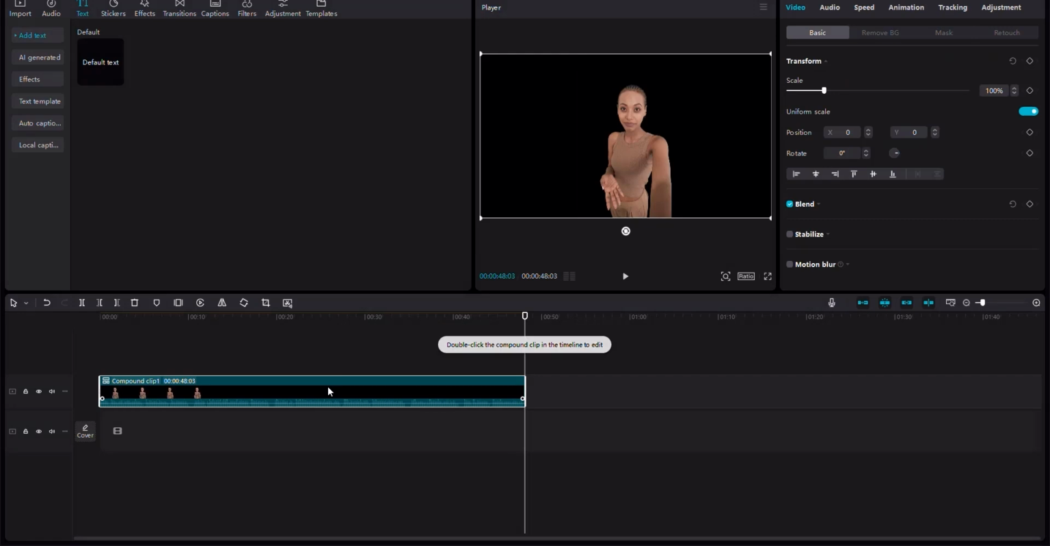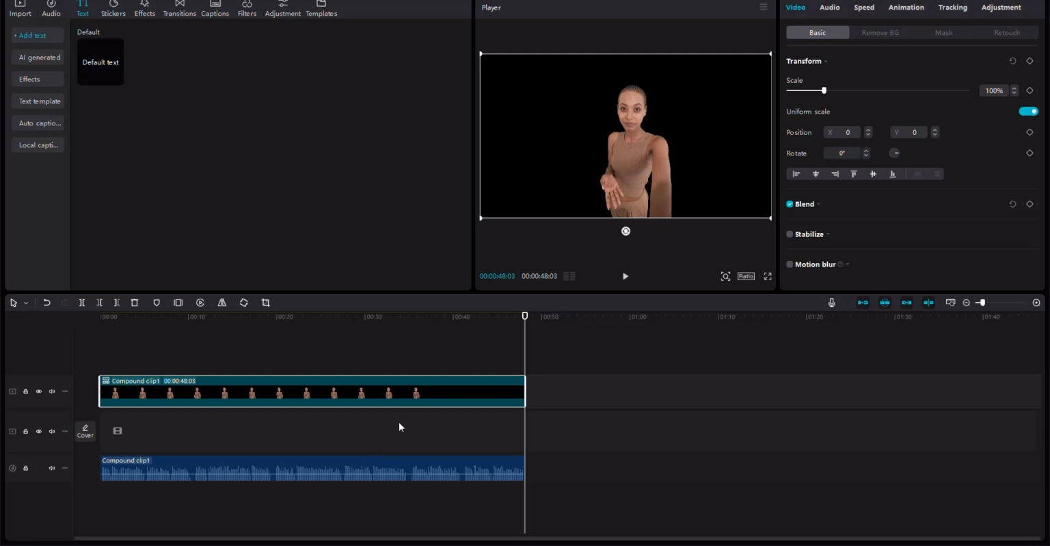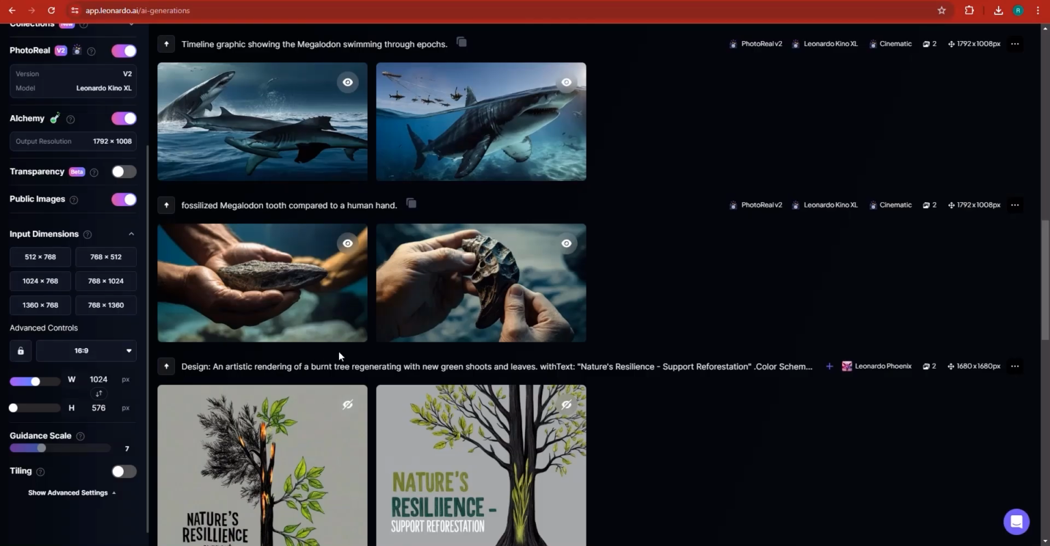And then I'm going to click on this clip, and I want you to go and click on extract the audio. Once audio is extracted, keep the character right here. And what we want to do is go to the compound clip. I'm going to use the enhance voice. Now, it doesn't work on a compound clip. Okay. I want to go and increase the volume of this to about 9 decibels. Now, let's move this back to the beginning.